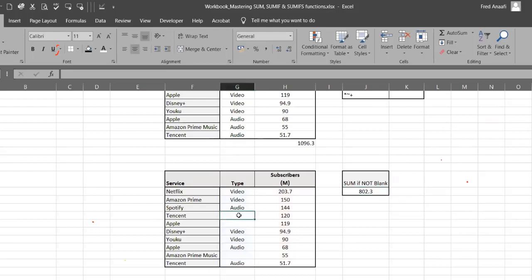Assuming that where we have the apple, I put there audio. You see that the number will increase. You see that it has moved from 802 to 921. If I delete it, you can see. It means it's summing for only where we have the type. So if the type is not blank, it will go and sum its corresponding subscribers.